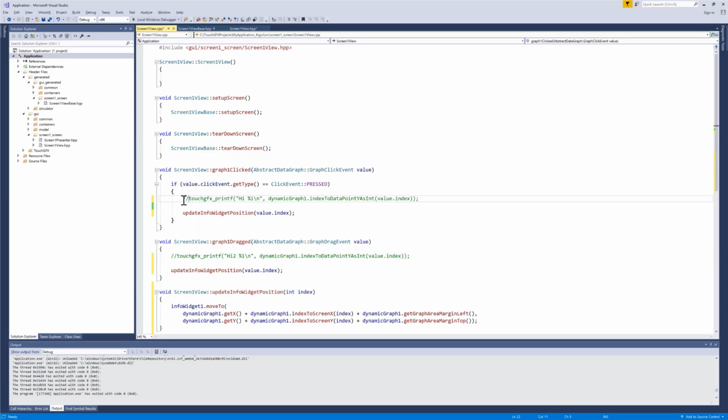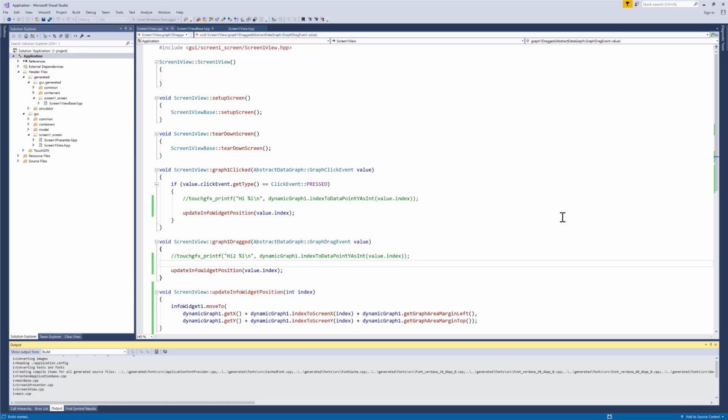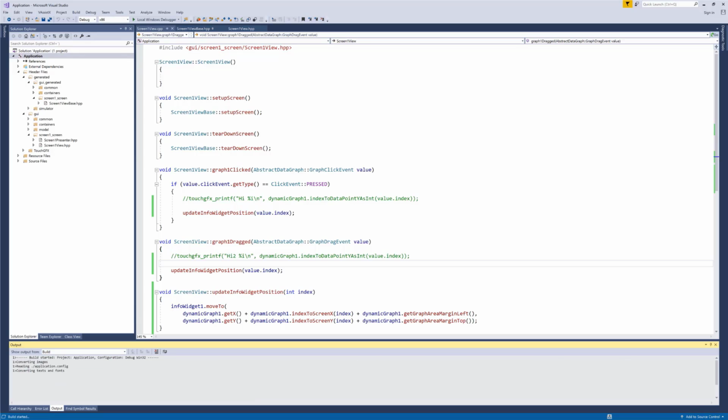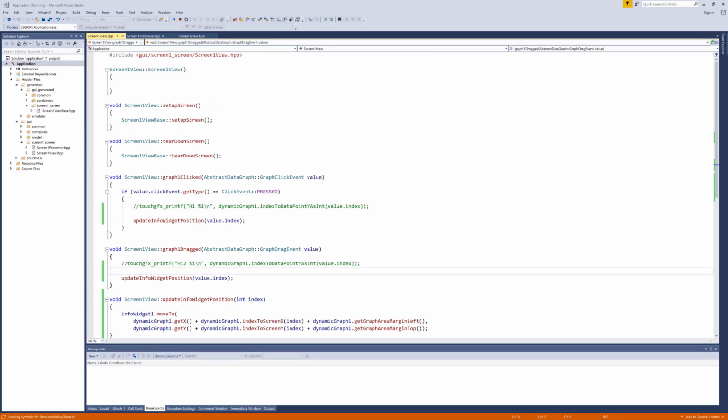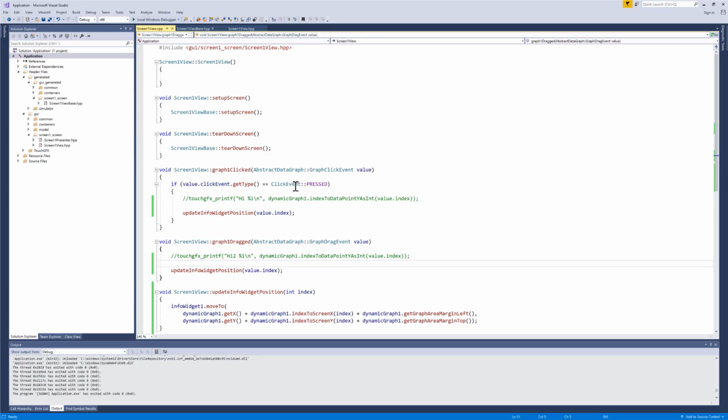Yeah, so I should have the same behavior here. Compile, run again. And we'll see when I drag, it will move like this. Okay, great. So let's update the value here. So it's not 10 all the time.